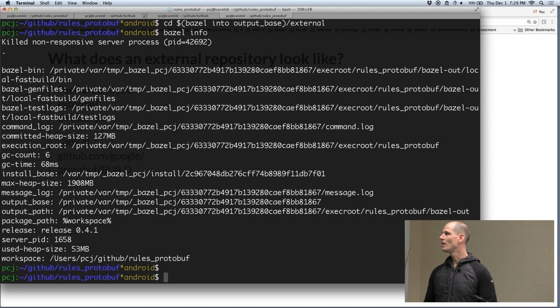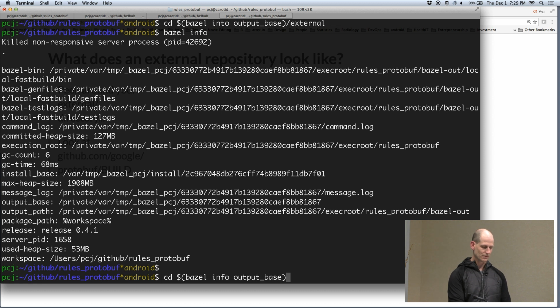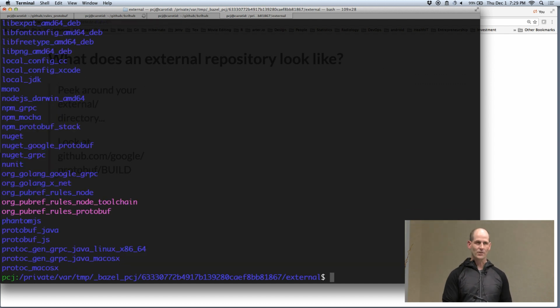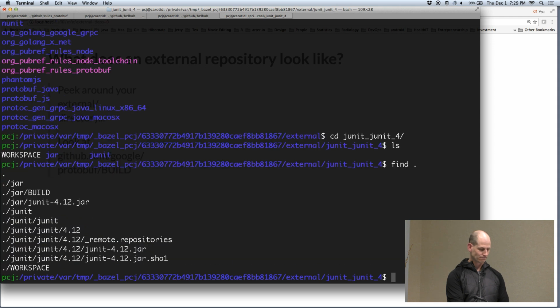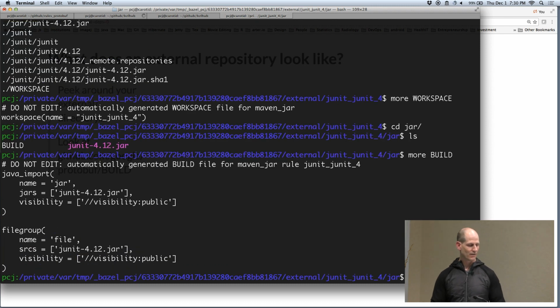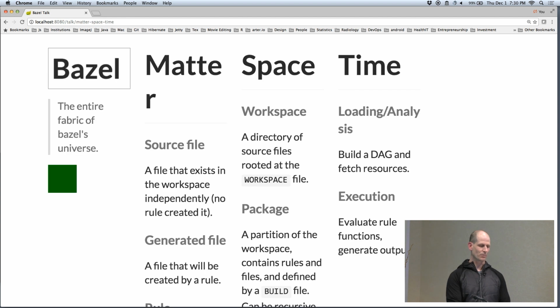But if I say Bazel info, it tells me a number of the important directories that it's using. So if I cd and then Bazel info output_base, then now I'm dropped into this area where all these external repositories are placed. And so if I look at that, this, for example, the JUnit, there's a workspace file, there's a build file in there, and there's the artifacts that are downloaded. So if I look at the workspace, it's fairly simple. If I look at the build file for that, which it created, it exposes a jar file as a jar and as just a plain file. So that's what external repositories look like.